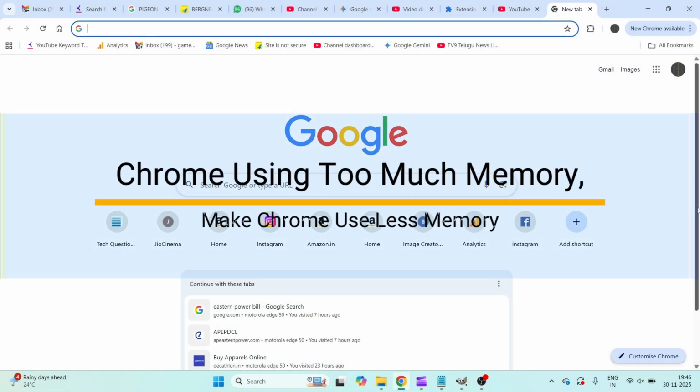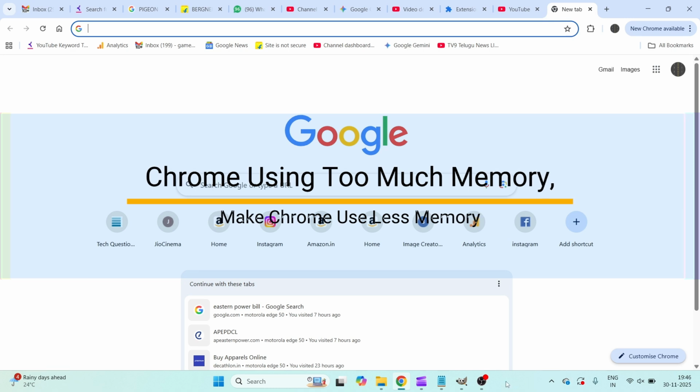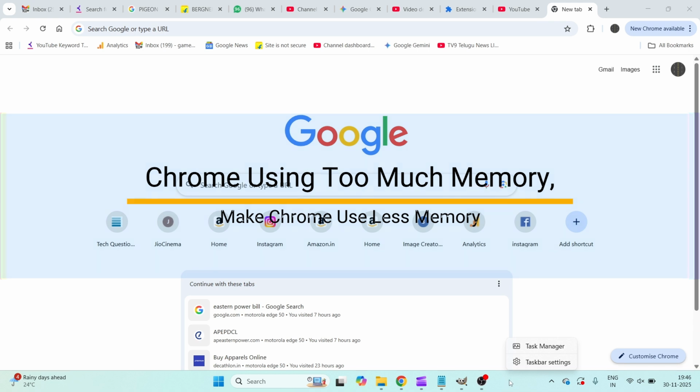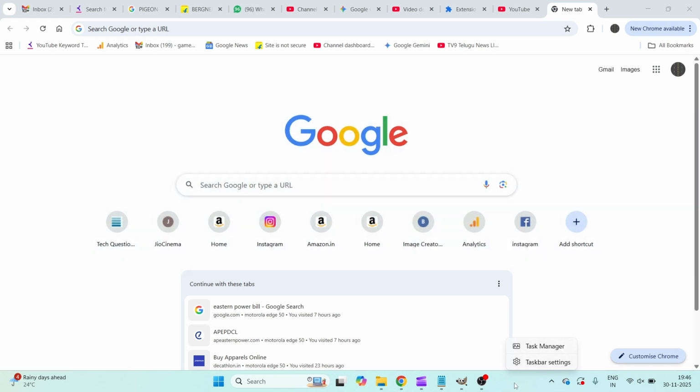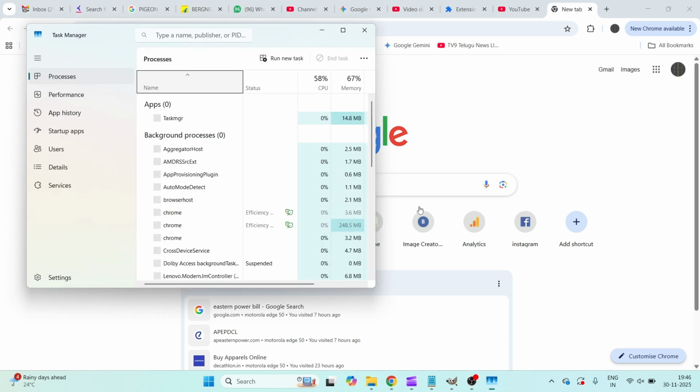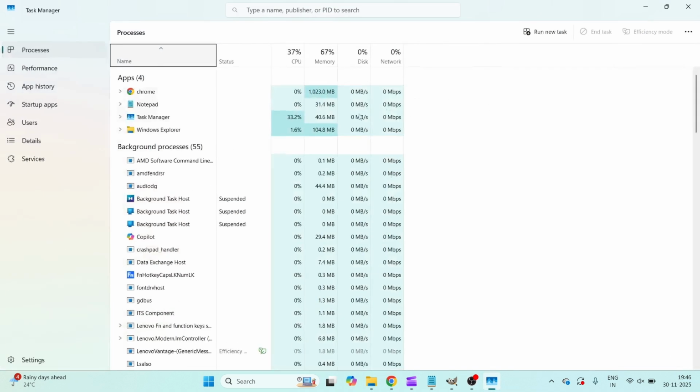Welcome to Tech Easy. Today in this video, I'll try to fix if Chrome is taking too much memory on your laptop. See here, on the menu bar, I just right click on this. I'll be clicking on the task manager to show you the task manager.